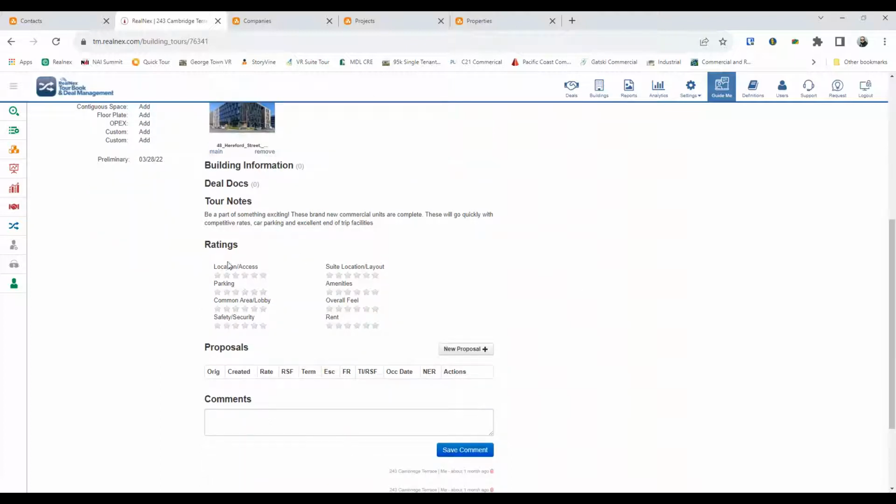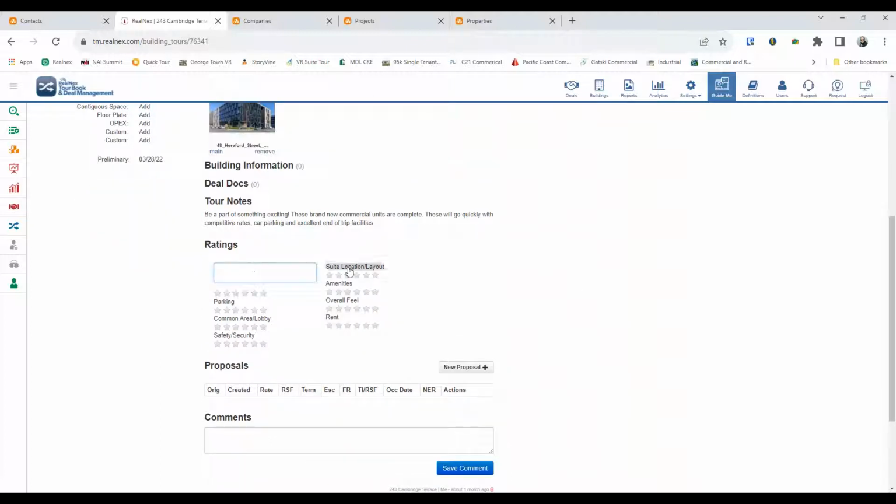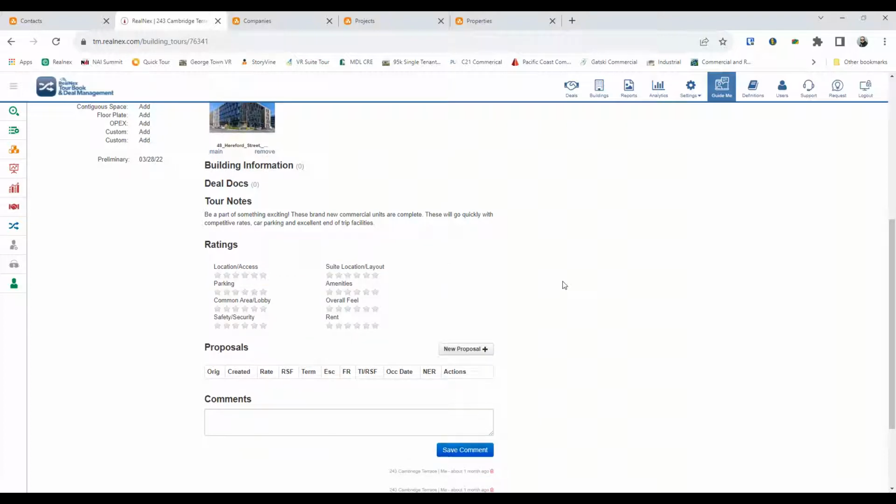You also can take in the ratings. So this has been really important because nobody likes to work with someone that doesn't ask them questions about what are their needs. So what are their needs? Is it location, access, parking? Is it dock height? Is it rent? What is important to your client? And you can customize these areas in here that's going to be important to your client. And then your client has the ability to come in here and rate. That's going to help you shortlist, I think, up to like 75% quicker.